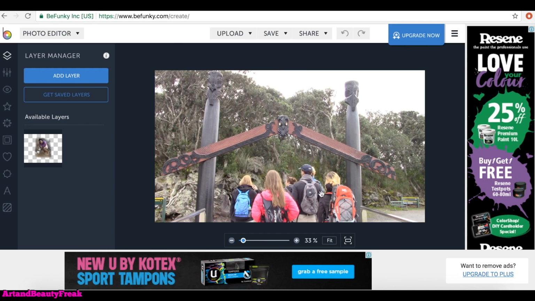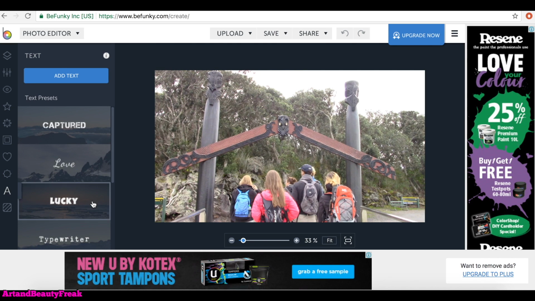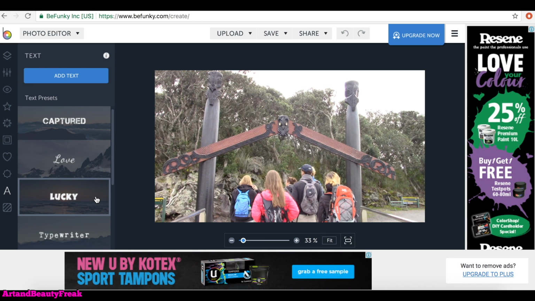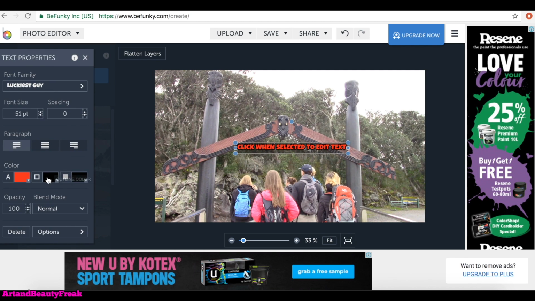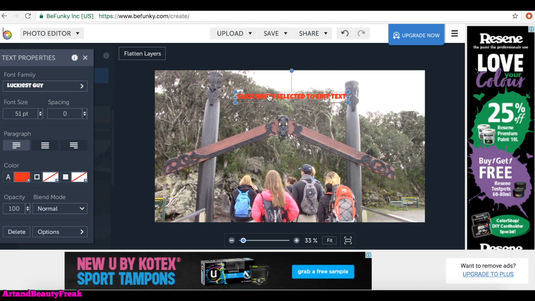To do that, you just take out the picture that you want for your thumbnail, then click on this A, which is the text, and click on whatever text you want here. I usually click on this one, which says lucky. And then what I do is I always remove the background, so the outline color as well as the background color, and then I just write whatever I want. Here I just wrote Rangitoto Island because that is this island, and you can check that out on my vlog channel Oryaville if you want to see what we did there.